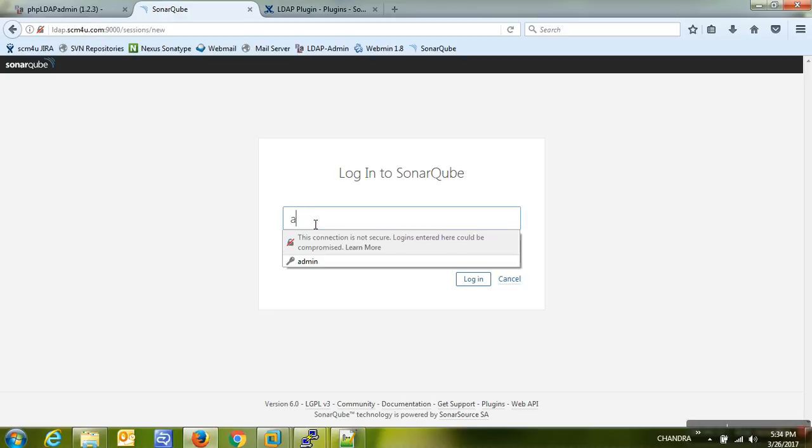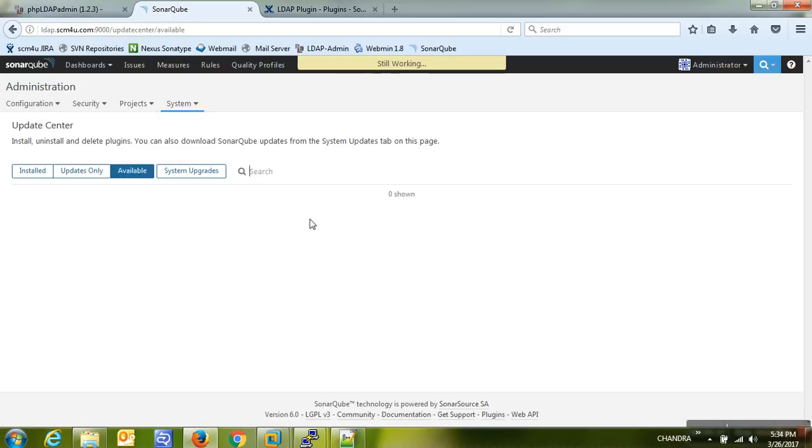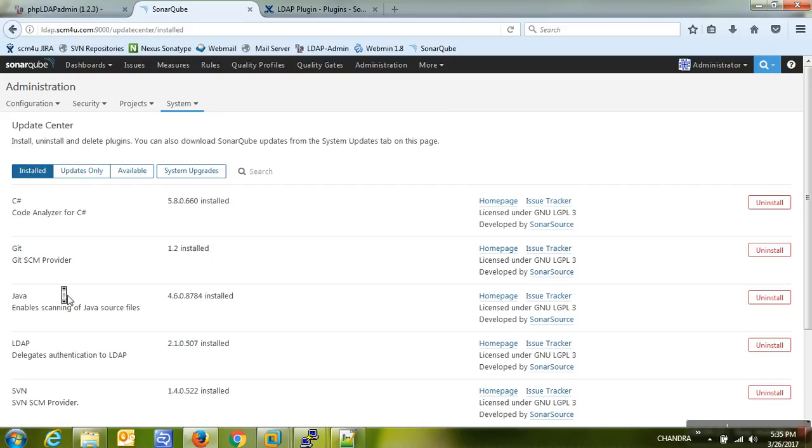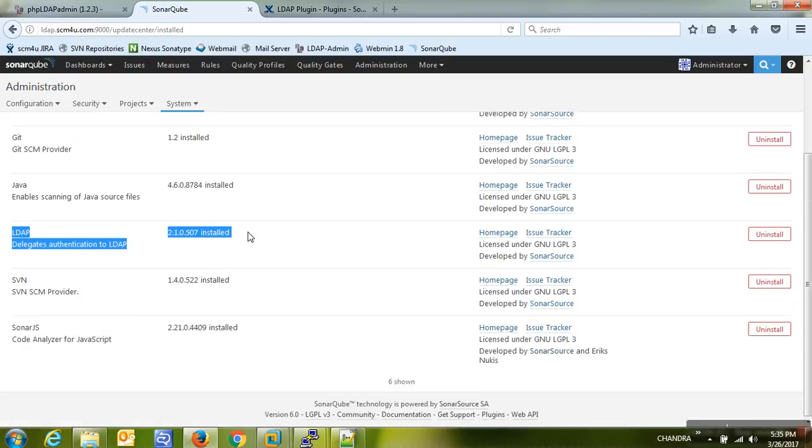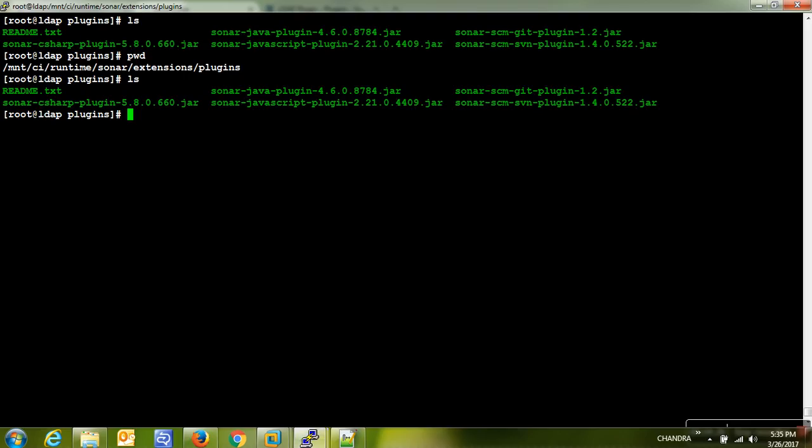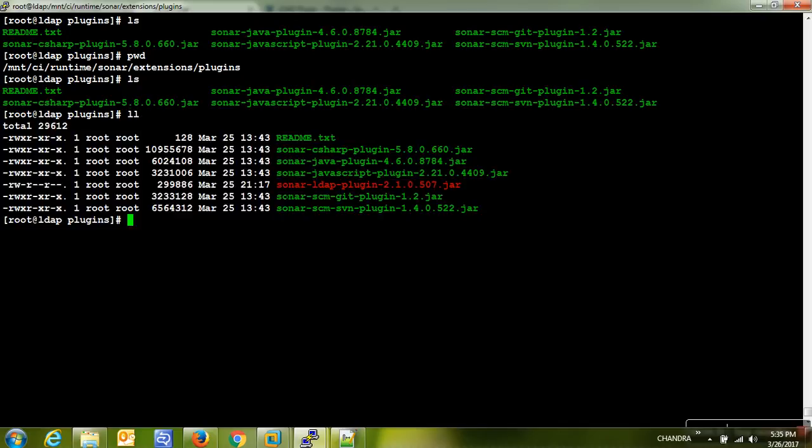Now we can log in again with the default credentials. If you look in the installed section, you will find the installed LDAP plugin in the list. You can do the same from the command line as well. So our plugin got installed.